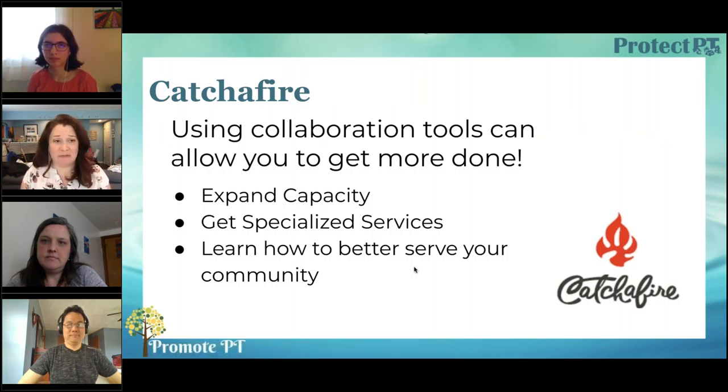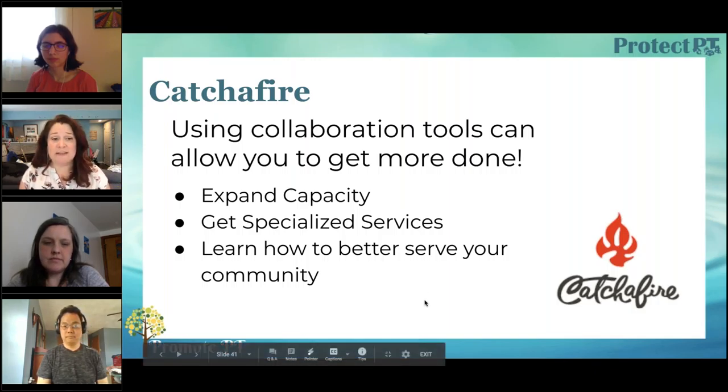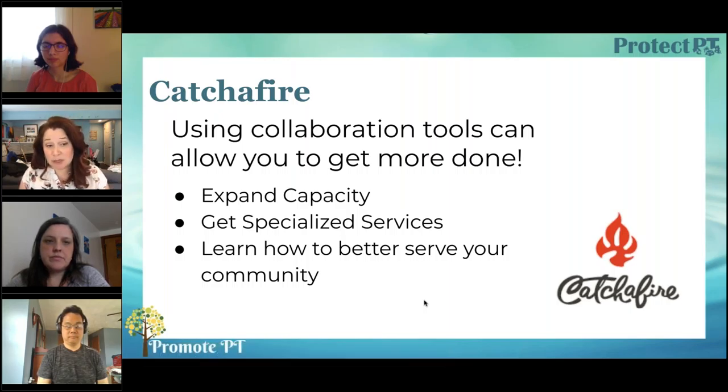Really quick before we leave, I want to talk about Catch a Fire, because maybe there's something that we went over here that you just need more information about. And Catch a Fire is this great way to utilize specialized experts in all different kinds of fields.